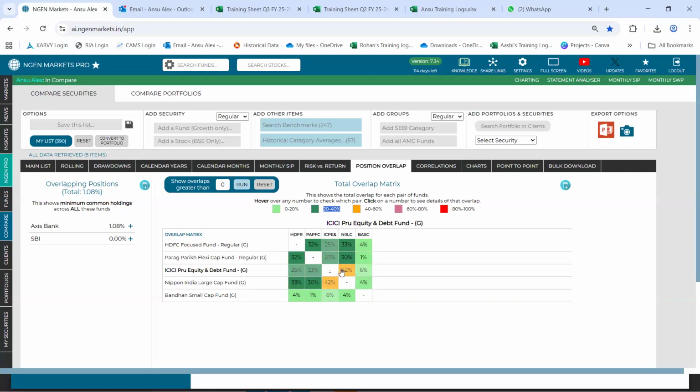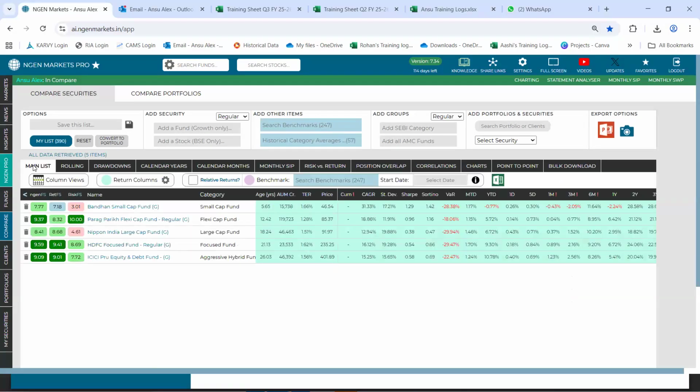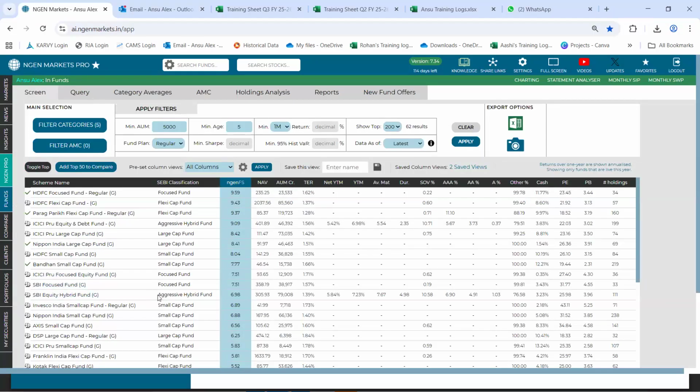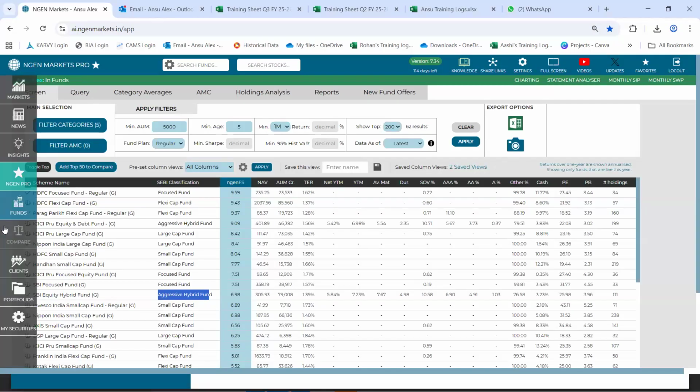Let's say for now, from iPru Equity and Debt and Nippon Large Cap, I wish to remove iPru Equity and Debt and add the second best fund from the aggressive category. So I will go to this main list. There is a delete icon that you can see. You simply click on that. I go to the fund section, and the second best fund in aggressive hybrid happens to be SBI Equity Hybrid. I'll click on this compare icon.